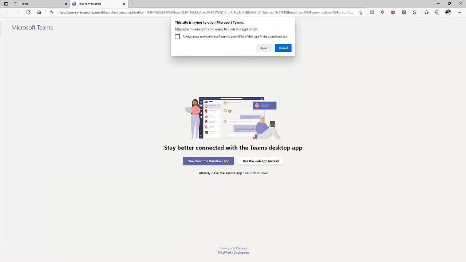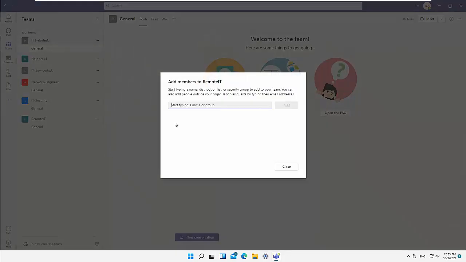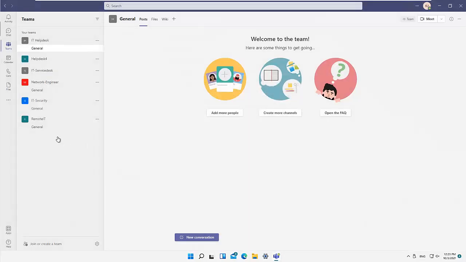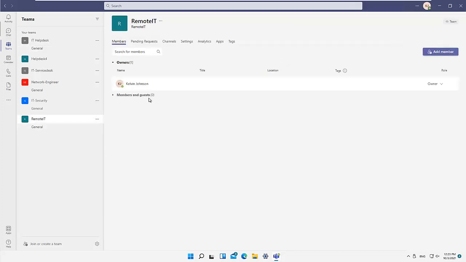So what we need to do is, let me go back again to my Windows 11. You can see if I go back to my Windows 11 right now, I'm seeing the remote IT. Under the remote IT, we have the option to, for example, add members to this group if we wish. Let me just click on manage teams.